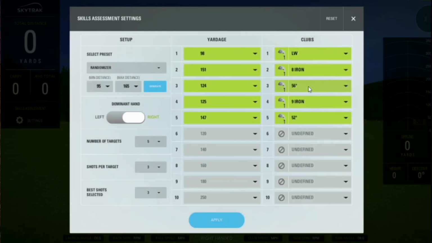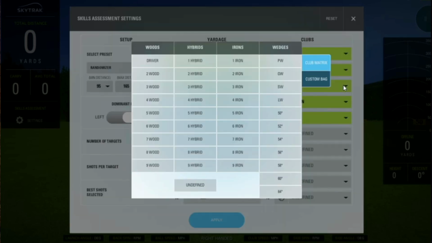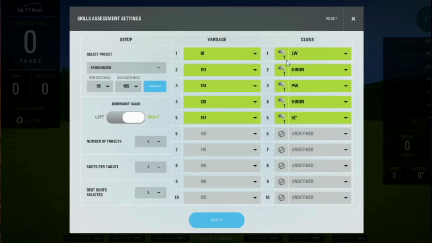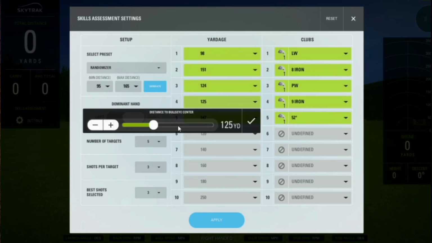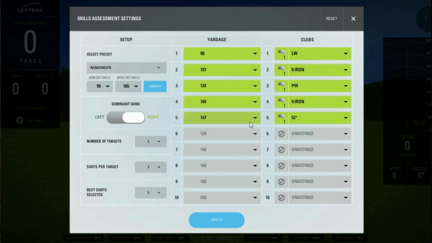151 should be around my 8 iron. 124 will be my pitching wedge, I would have thought. Oh, and then we've got one, it's done 1, 2, oh, okay, so we've got two here that are almost identically the same, so we're going to change those. We'll actually make this one go up to, let's go to 165 for that one. Okay, make it a bit harder. And we'll leave that one.